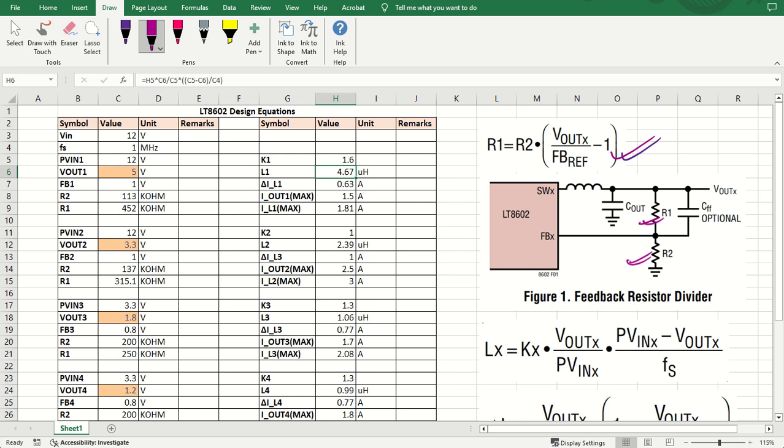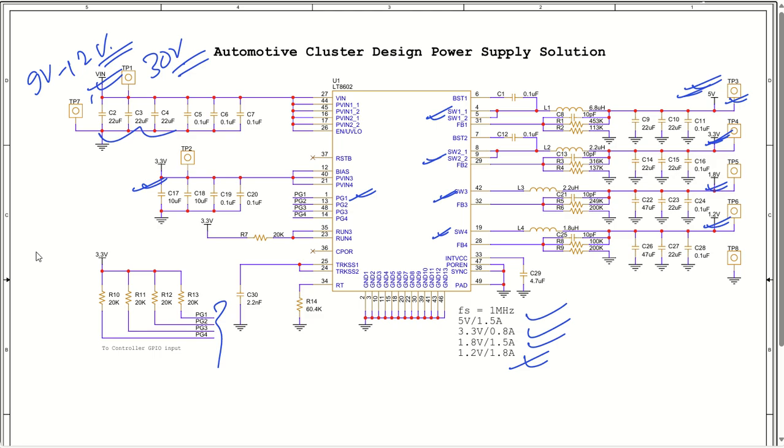So hope you now have a pretty good understanding about this particular power supply that we have designed for your automotive infotainment solution, or automotive cluster design, for various outputs in a single IC.